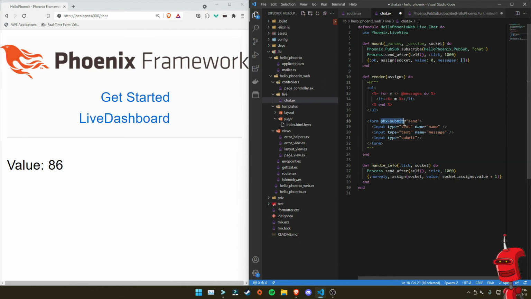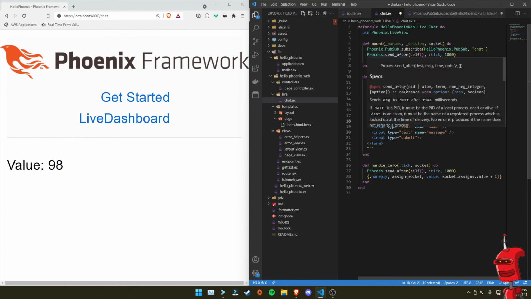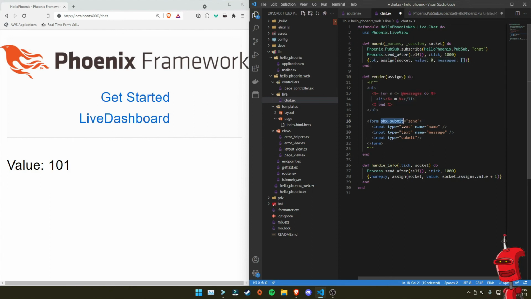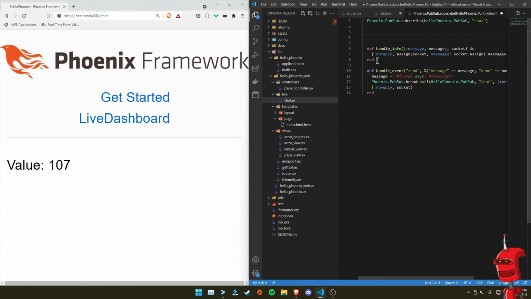This is a special attribute in HTML or in live views that informs the live view that when it submits this form, it actually sends a message to the running process, which is pretty cool. So there's not a new POST request running. It's just a normal WebSocket message, which is really fast. And then we need to implement a couple of messages. Namely, we need to implement a way to listen to our messages.